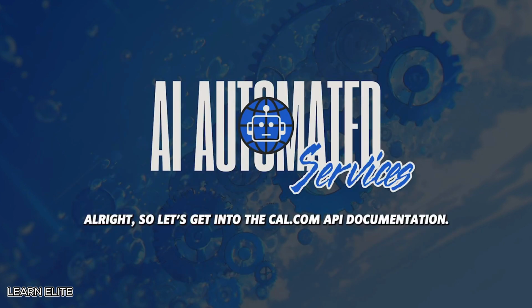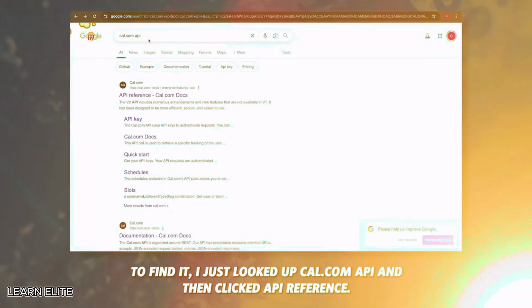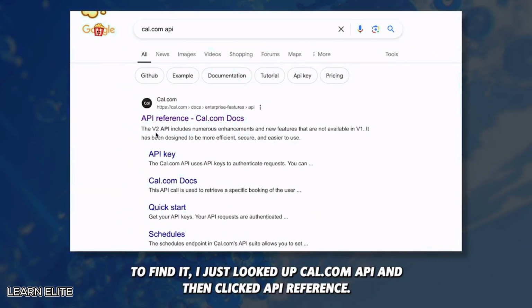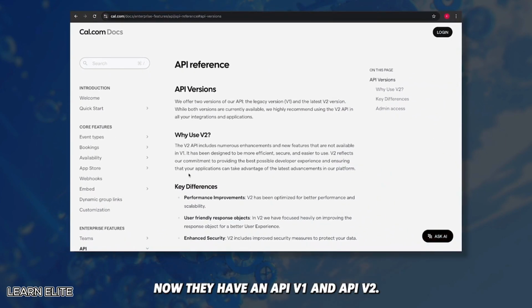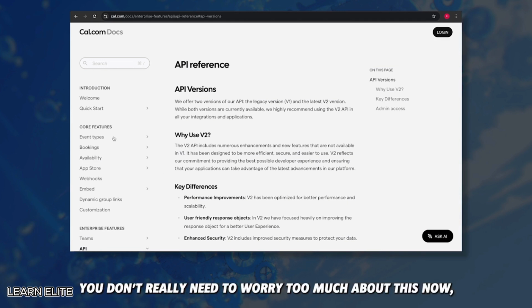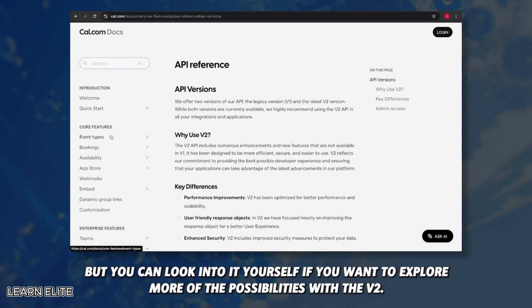Alright, so let's get into the cal.com API documentation. To find it, I just looked up cal.com API and then clicked API reference. Now they have an API v1 and API v2. We're going to be using v1. You don't really need to worry too much about this now, but you can look into it yourself if you want to explore more of the possibilities of the v2.